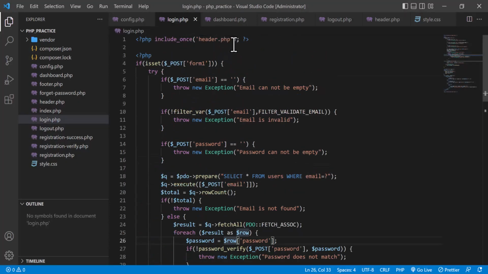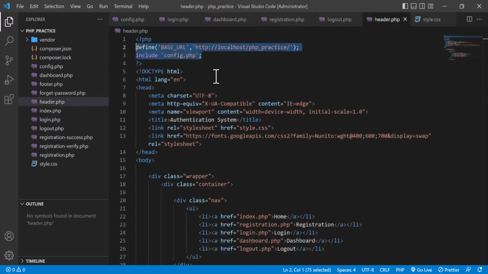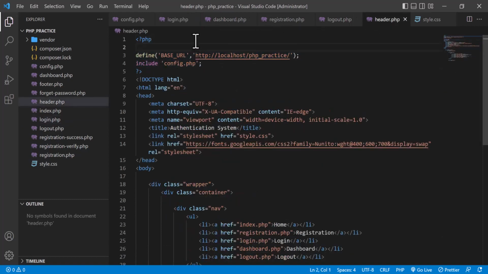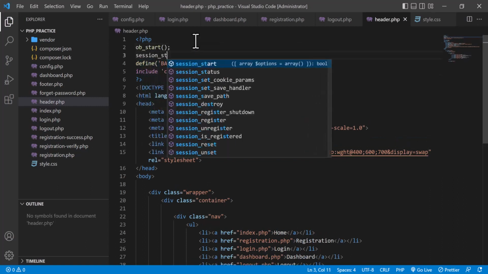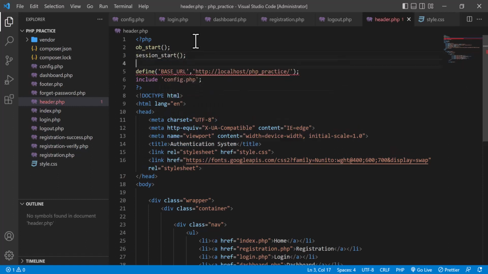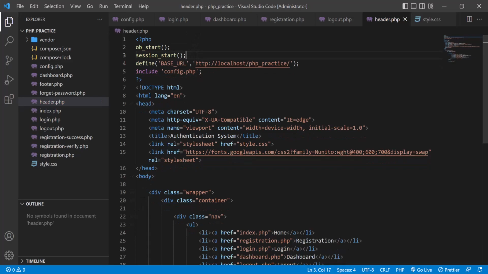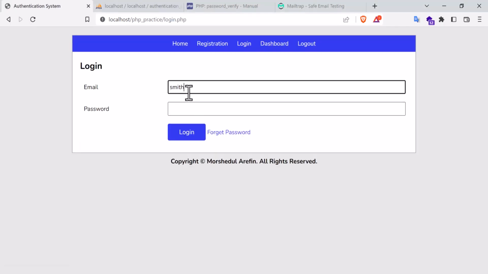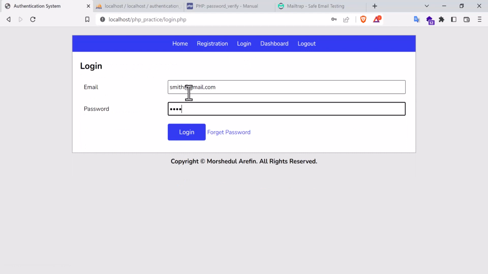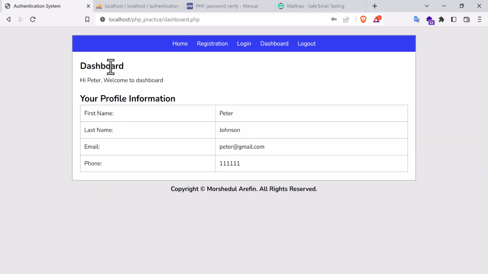As I am using session, you know that in order to use a session any place, you must have used the OB start. So actually it is not working. For this, session start must be given here. Now you can use the session variable, right? So now let's check it, refresh. I am going to log in again. So ismith@gmail.com, 1234. You see that you are now taken to the dashboard.